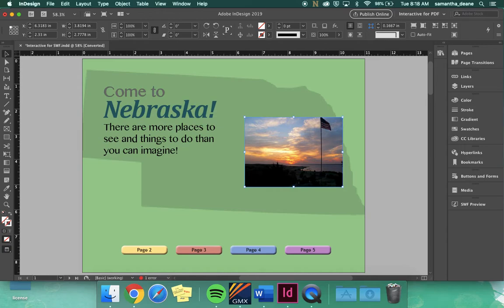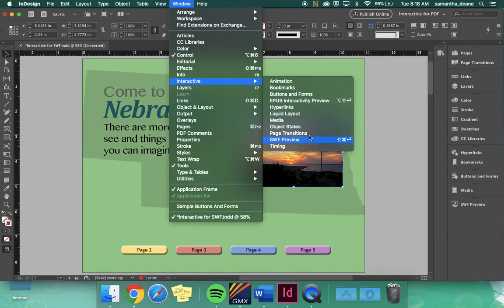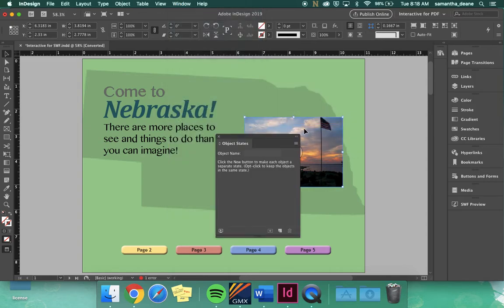To turn this into an interactive slideshow, we need another panel. So under Window, Interactive, we're going to go to Object States. I still have all 4 images selected, and I want to turn those 4 images into a new object state. That's what this button on the bottom of the panel does. It looks like a post-it note. It converts the selection to a multiple state object. So we're going to click on that, and you can see that all 4 of the objects came up.